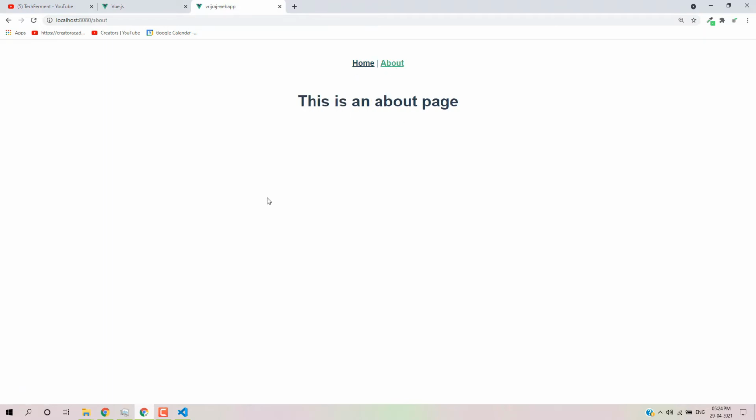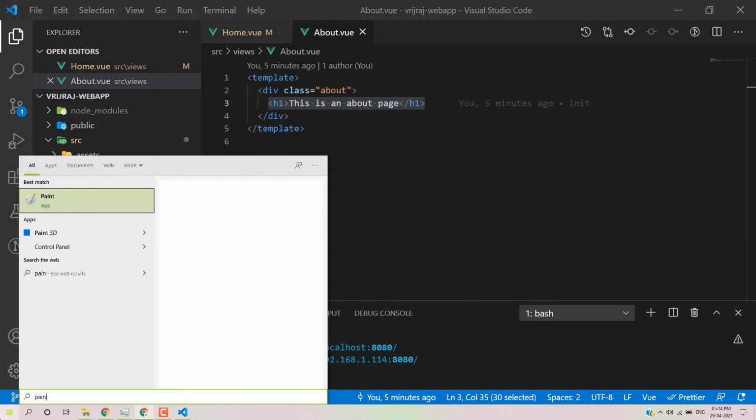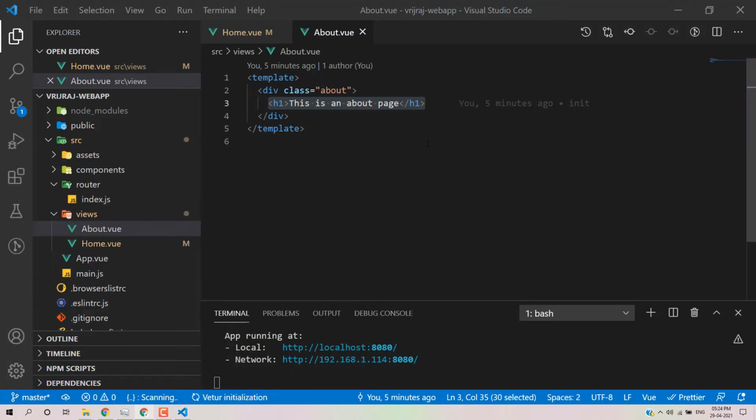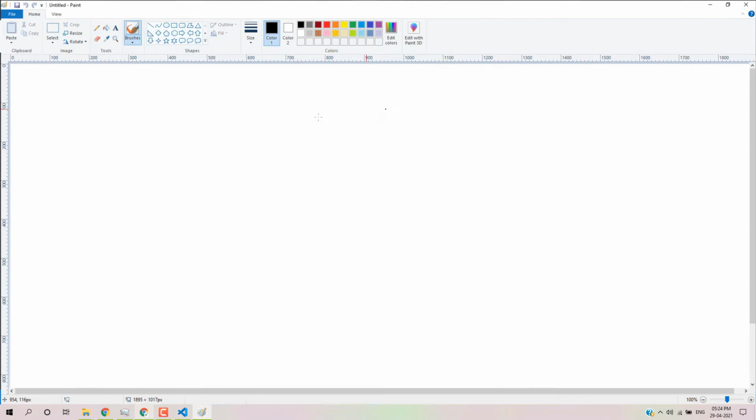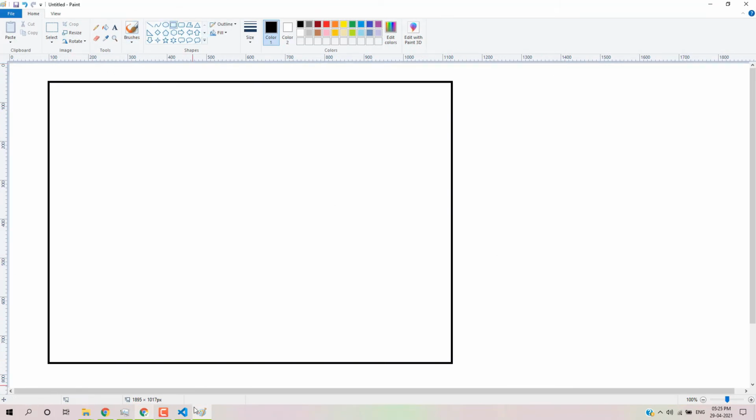So we can create a simple portfolio application with the help of Vue.js. I'll open Paint. We will create a portfolio with Vue.js. We have a routing module, and we will create pages: the first page for projects, the second for talks, and the third one for about. And in the home page, you can mention the skills.